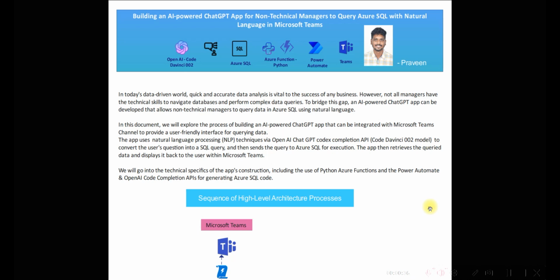The app uses NLP techniques via the OpenAI ChatGPT codex completion API, that is the code-davinci-002 model, to convert the user's question into a SQL query and then sends the query to Azure SQL for execution. The app then receives the queried data and displays it back to the user within Microsoft Teams.